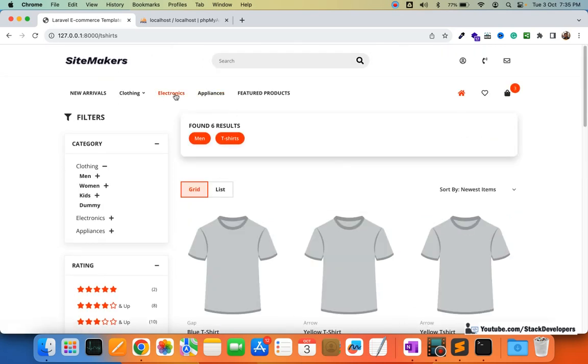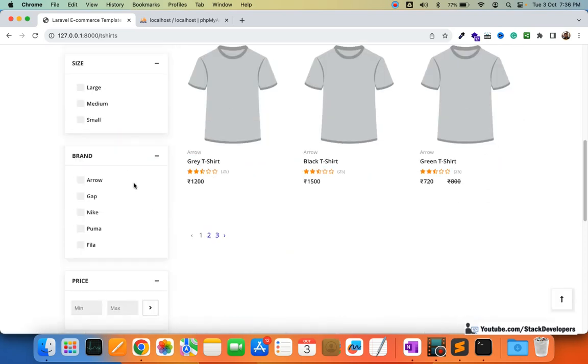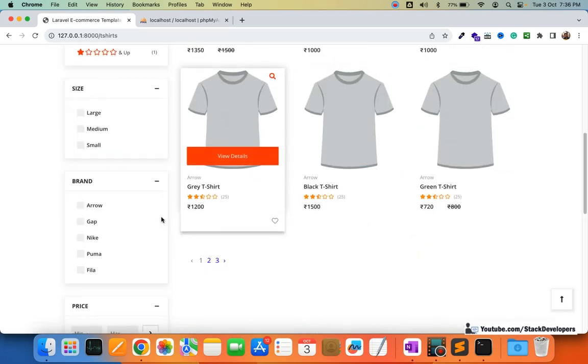Like suppose I open the appliances. Samsung is a brand for the appliances. The air conditioners come from Samsung, and the televisions come under appliances, which Samsung also produces. But the Samsung brand will not come when we open the T-shirts, because Samsung just creates the appliances. Samsung doesn't create the T-shirts. But Arrow, Gap, see, these will come when we open these T-shirts.